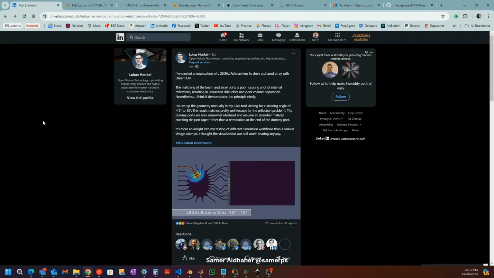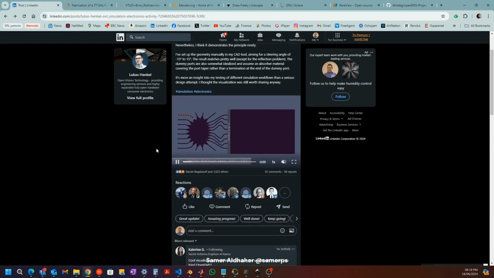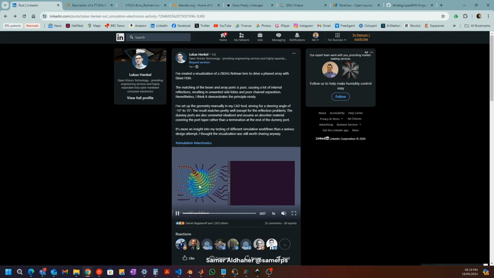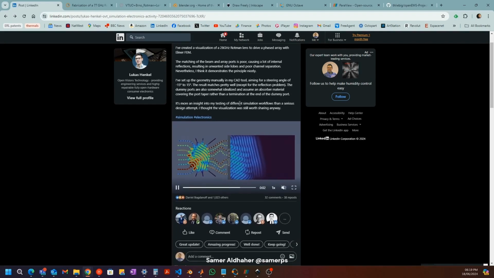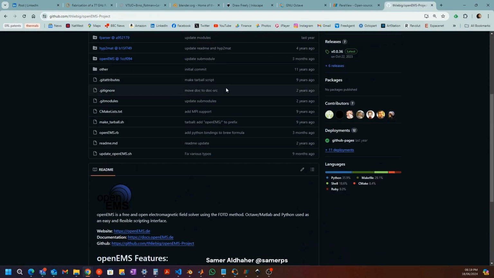I was inspired to do this work after seeing a few posts on LinkedIn. First one from Lucas Henkel and other people as well about the Rotman lens. Now Lucas has done this in Elmer. Elmer is a finite element solver, whereas I'm going to be using openEMS, which is an FDTD solver. So it's a bit different.